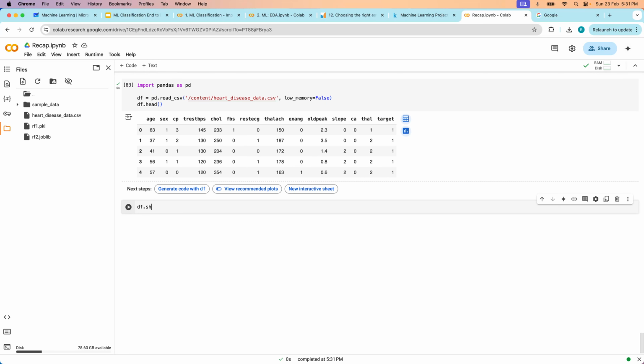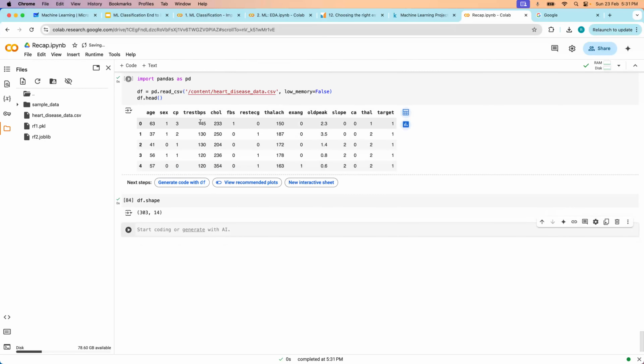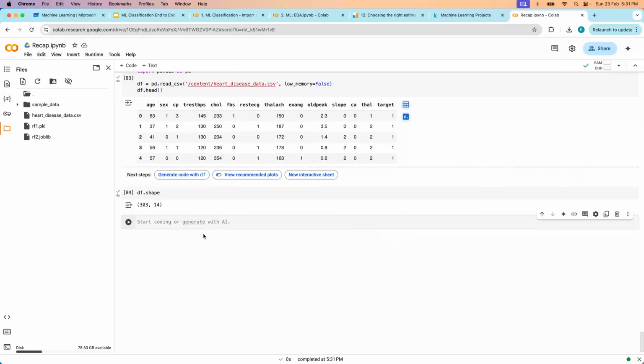I have already performed the EDA, exploratory data analysis, on this one, so I don't want to spend time on it again. These are all the features from age until the last one, and the target is the label. So let's split: X, the features, is equal to df.drop, columns equal to the label, axis equal to 1 because we're giving columns, and y is equal to df of the label.